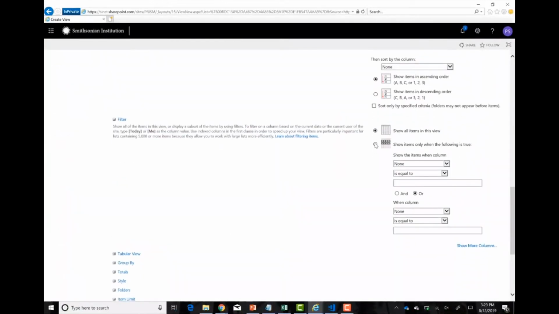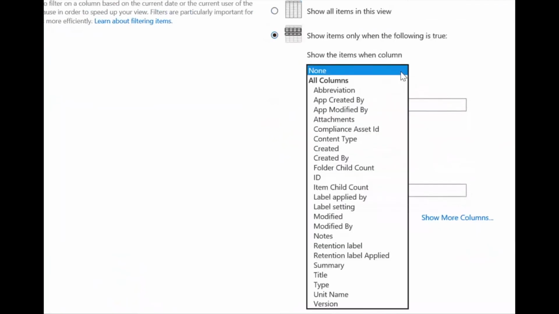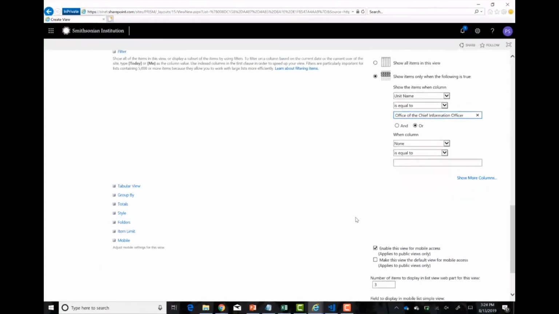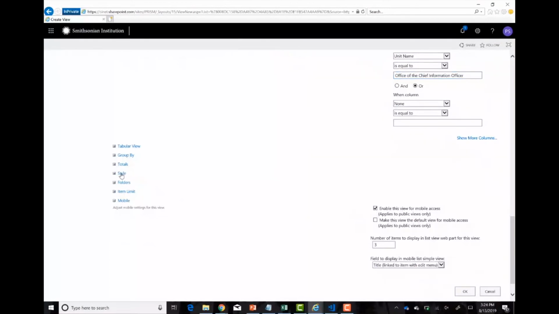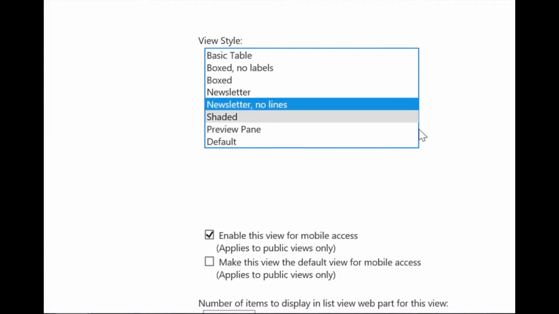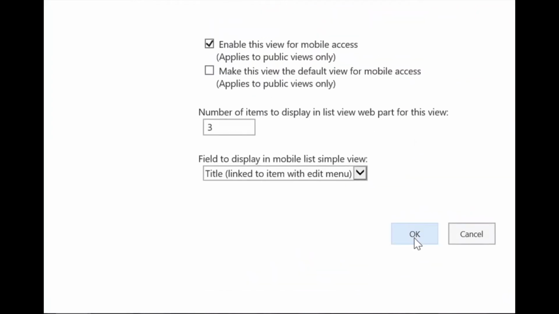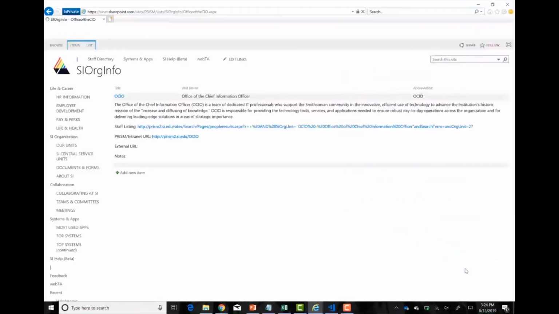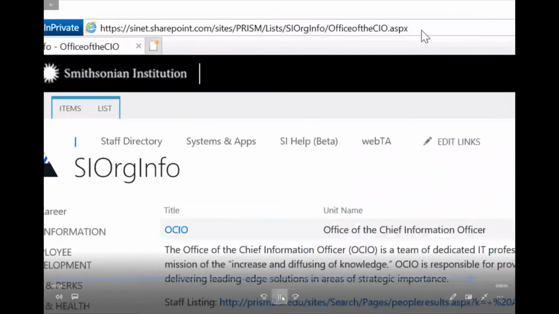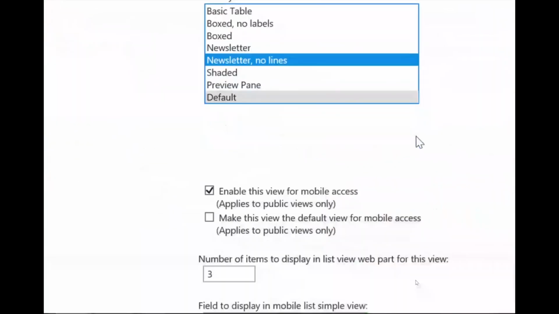And under the filter is how I'm going to specifically only view the one unit's information. So I'm going to click on only show items when the unit name is equal to Office of the Chief Information Officer. So it's really important for those names to match whatever I had in the original SharePoint list. And just to make it a prettier style, I would always use the newsletter no lines, so to give it a little bit of style to my created view. So now we can see here the resulted list is just the one item.